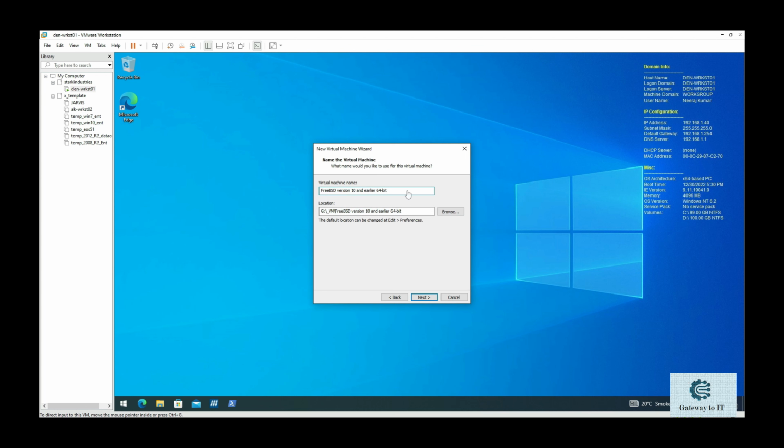Once we do that, we can give it a name. So I'm giving it a name as pfSense, and I'm also providing a location on my hard drive where I want this pfSense firewall to create its related files like virtual disk and other configuration files. So let's keep the number of processors to the default for the time being. We can give it the amount of RAM as 1 GB. Click on next. We can keep it on the default for the time being.